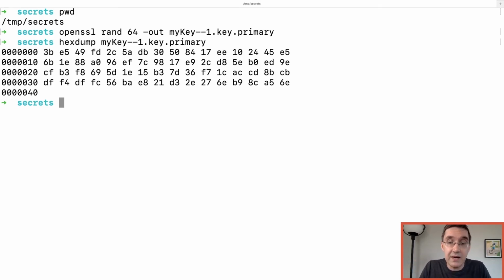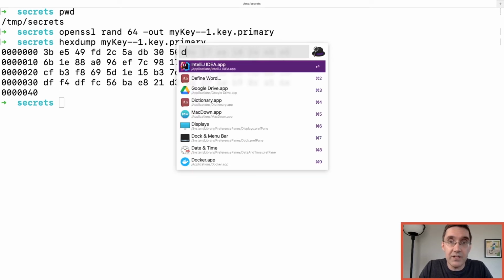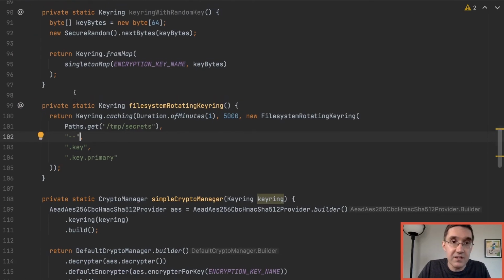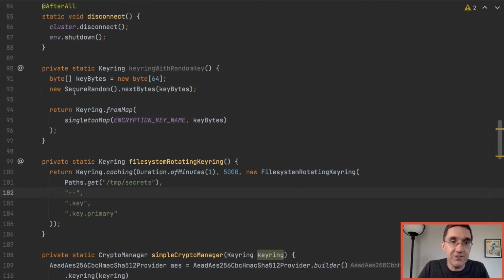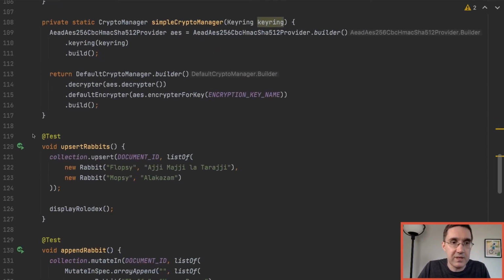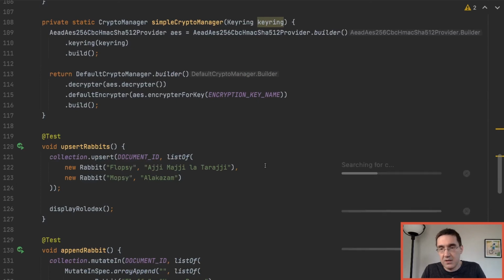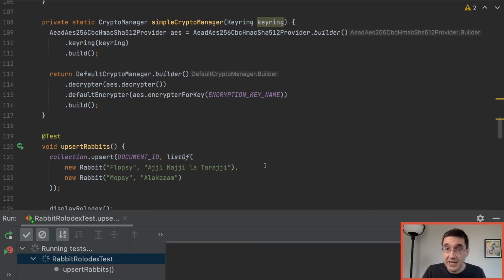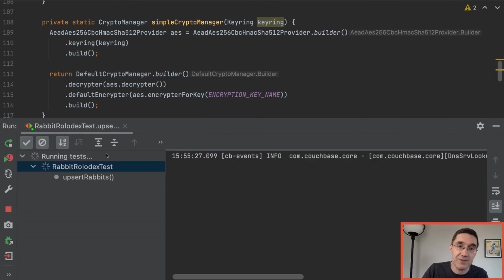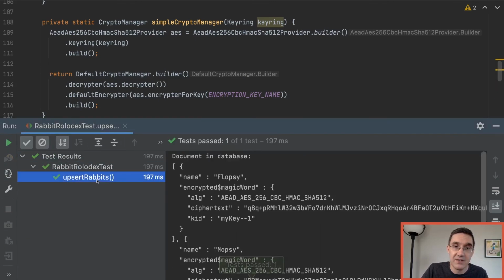And now we can run this demo again. We can upsert some more rabbits. So we're going to upsert some rabbits, and then we're going to emulate rotating the key. And first, let's look at this. Let's make sure this worked. There we go. And now the key.